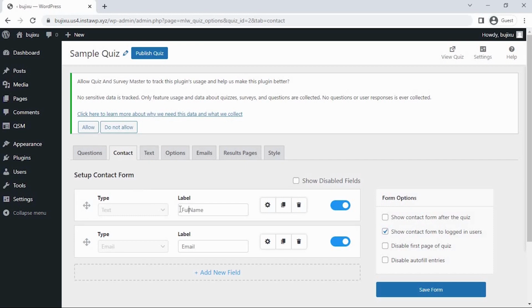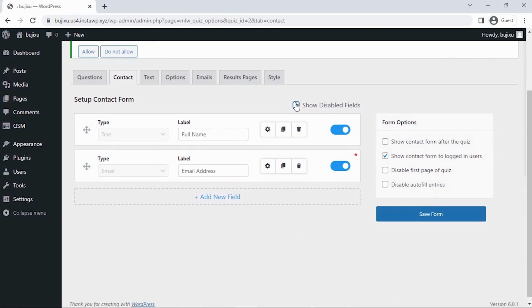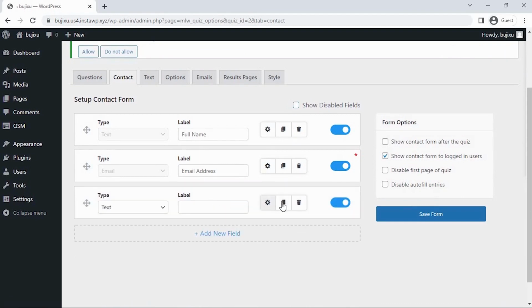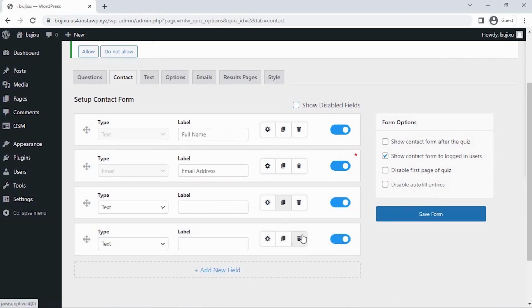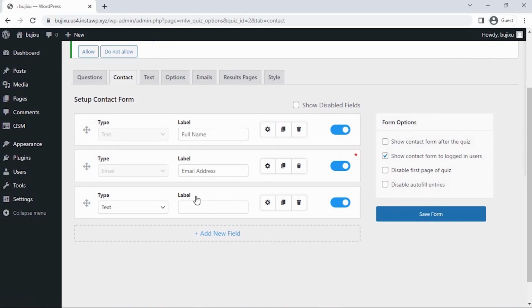I'm renaming the section here to full name and email address. If you want to add more sections, you could use a disabled section, or click on Add New Field, or you could click on the duplicate icon to duplicate and edit the contact section. If you wish to create a completely new contact field based on your choice, you can disable the pre-built fields and create your own fields by clicking on the Add New Field button.